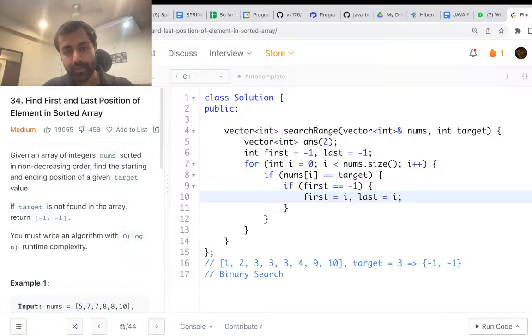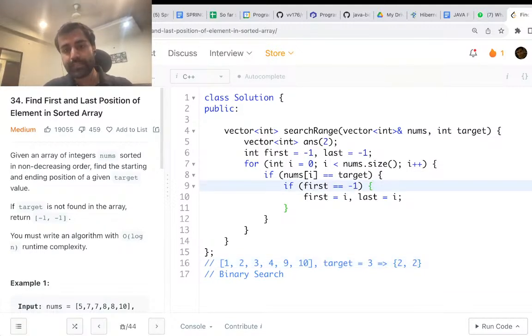I'm doing this because what if there was only one occurrence of 3? If there was only one occurrence of 3, then the same index would have been first and the same index would have been last, which is index number 2, and thereby your output would have been 2, 2. So whenever it happens, I am updating both first and last.